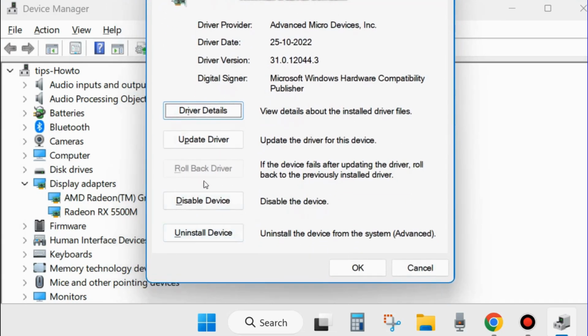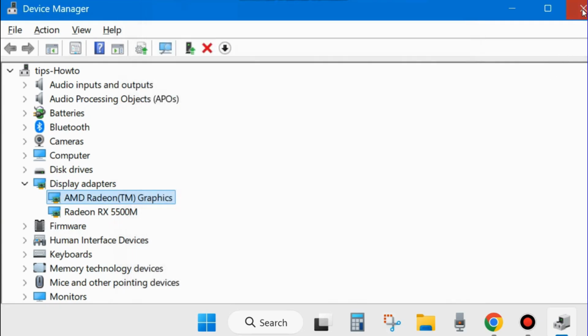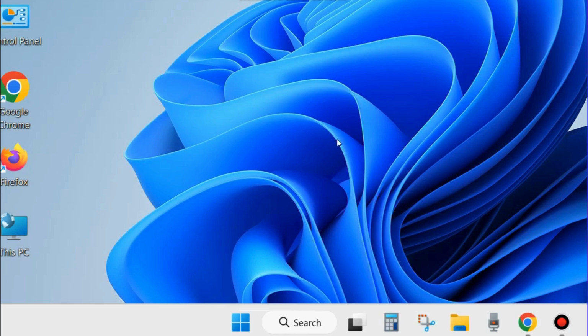In my case, no driver was recently updated. In your case, if you have updated your driver and your problem arises, then roll back the driver. If the device fails after updating the driver, roll back to the previously installed driver. Click on OK and check whether your computer screen is still blinking. Then go to the next fixes.